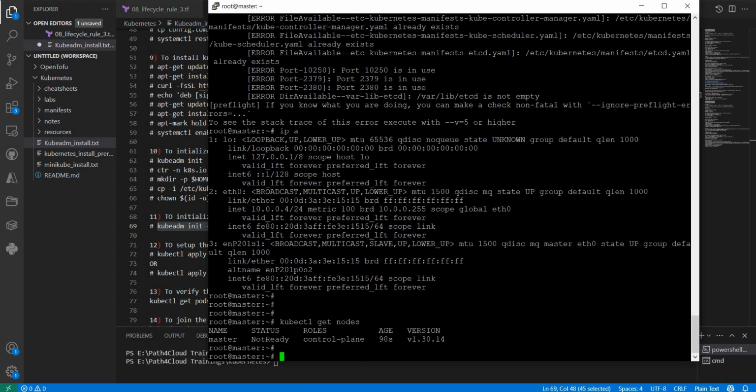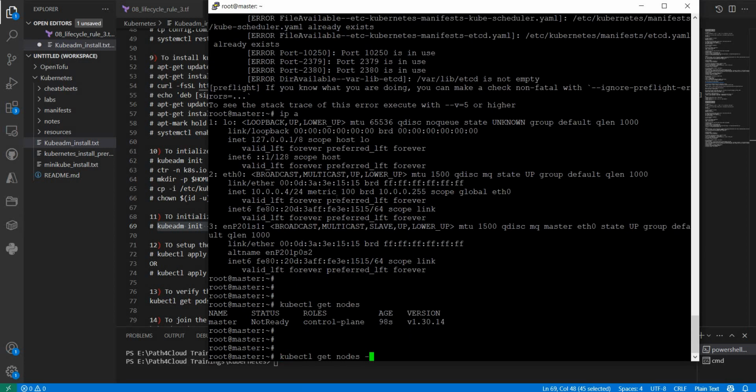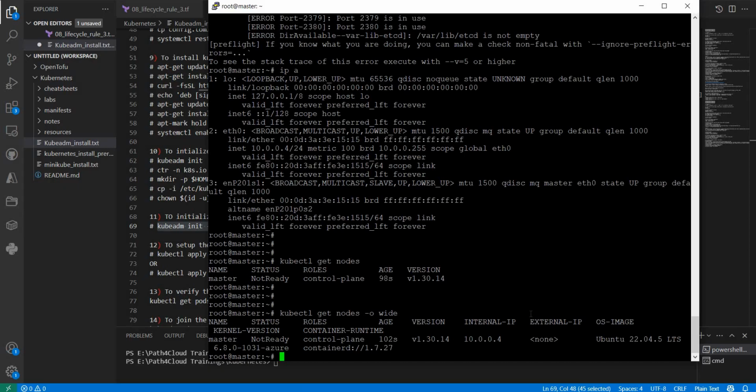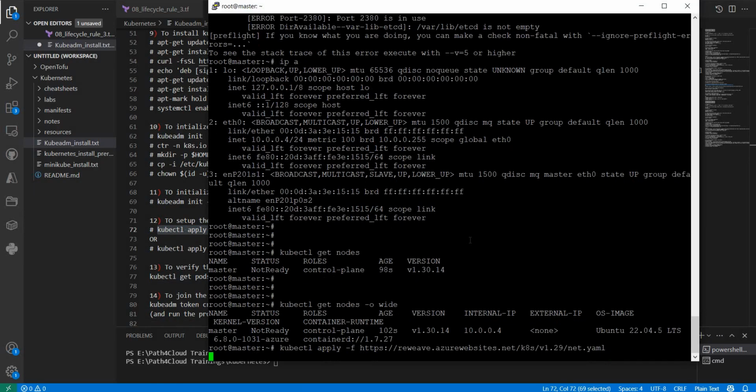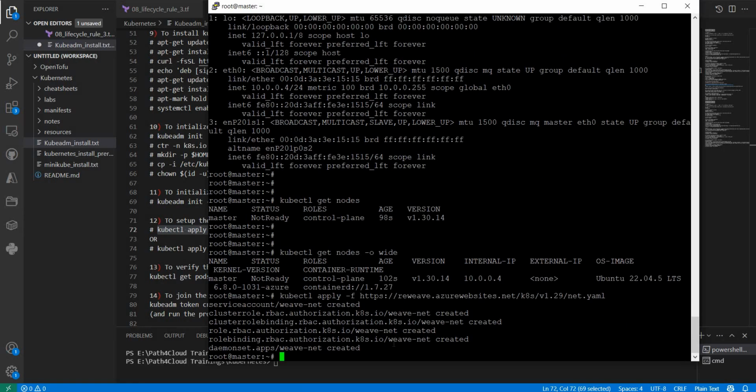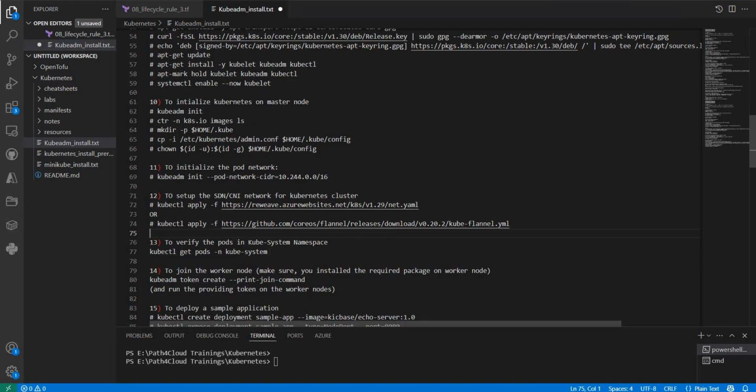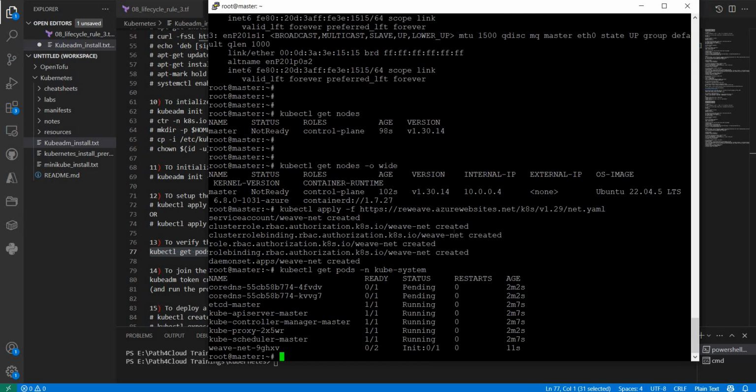kubectl get nodes, with hyphen o wide. So yeah, you can see that it is already initialized, I mean the network, right? But the only thing we need to do is apply this, right? So I'm going to apply this weave network. It will automatically fetch that and you can see that it has created, right? If you want to see where it has created, we have this dedicated namespace here. You can see coredns, etcd, weave-net.